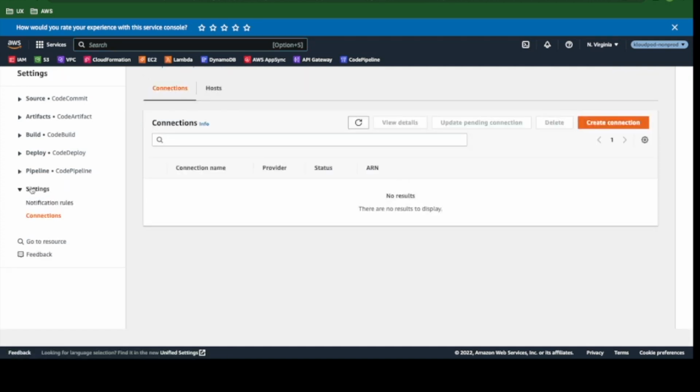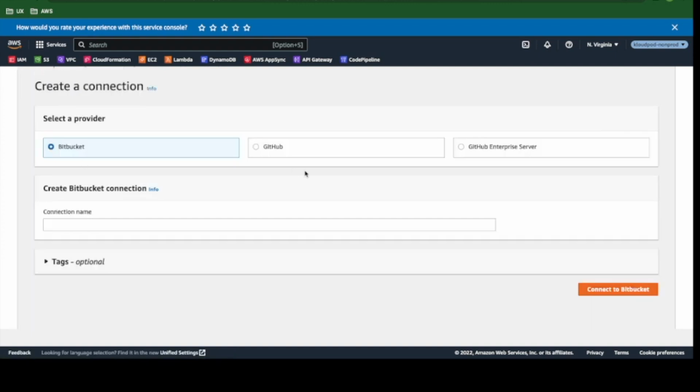And if you go to the settings section in CodePipeline, you'll see something called connections. This is where you'll be able to create a connection. We're going to be using GitHub. It provides three different options: GitHub Cloud version, GitHub Enterprise Server, as well as Bitbucket. We're going to go with GitHub, and we're going to give a name like AWS GitHub connection. Connect to GitHub.